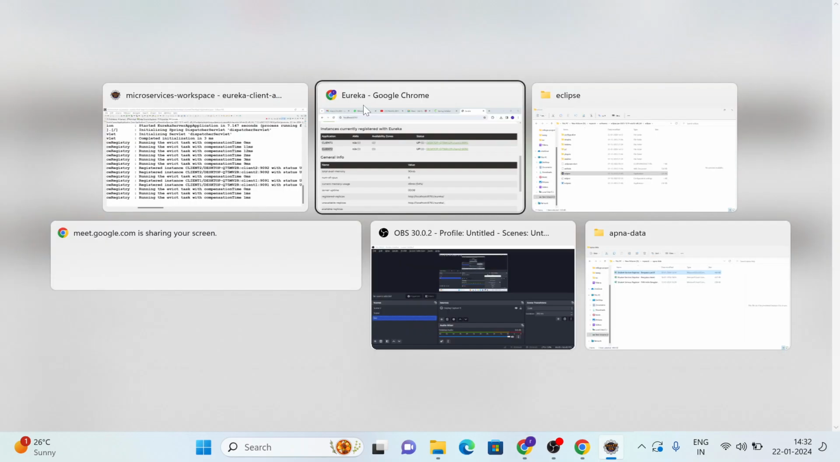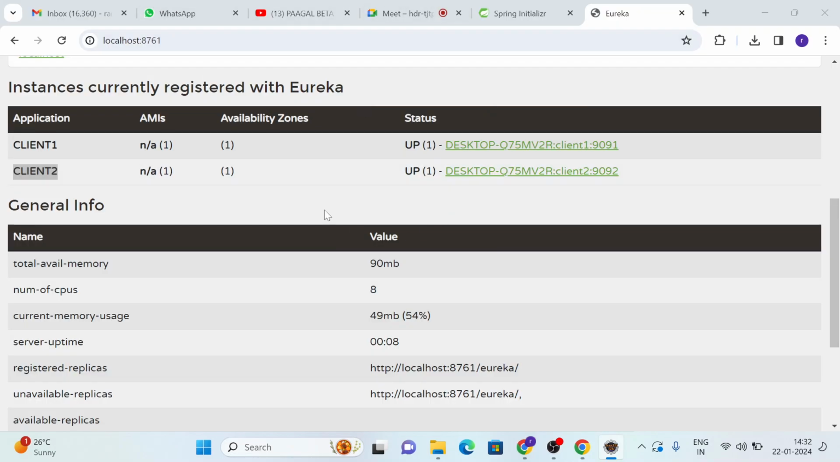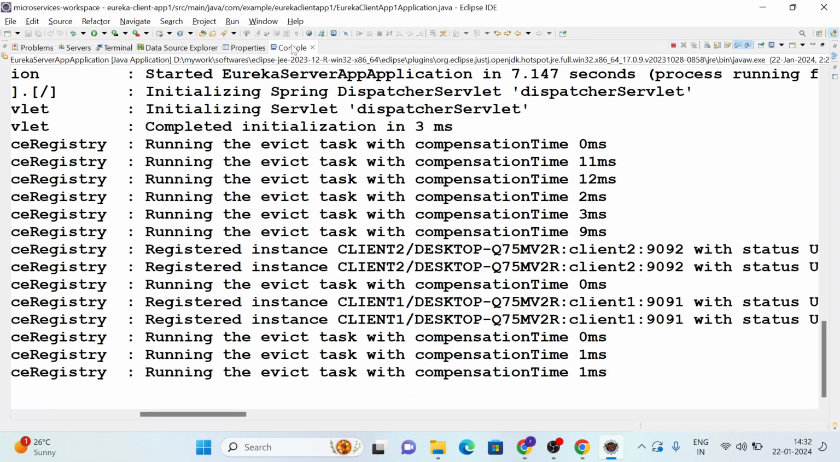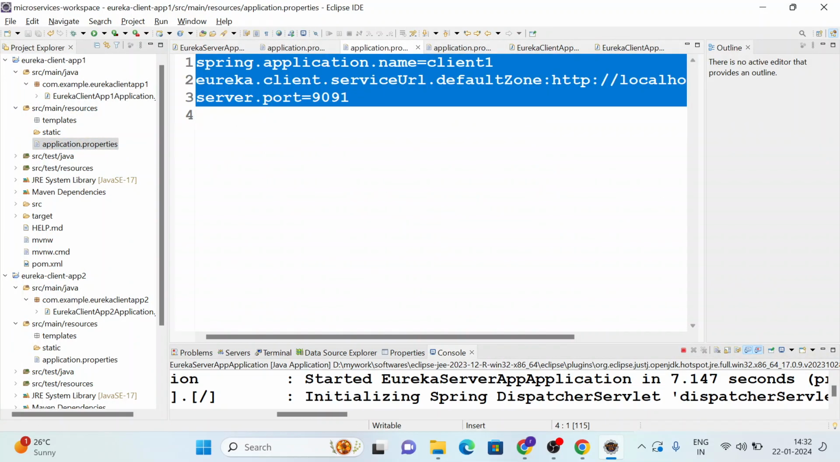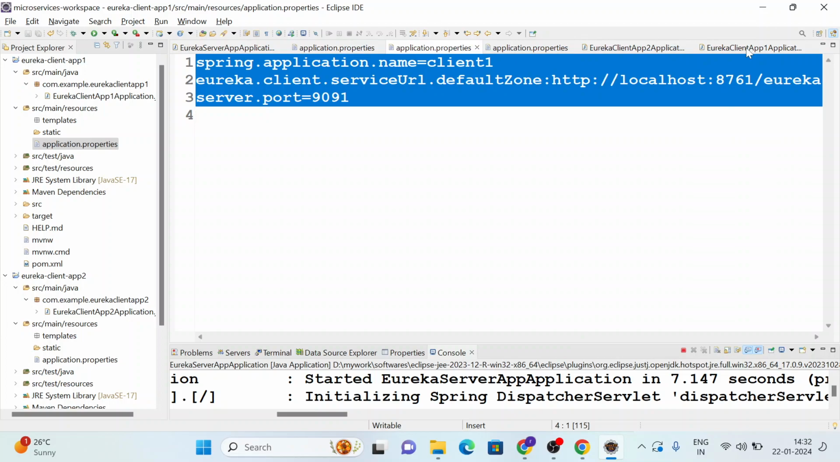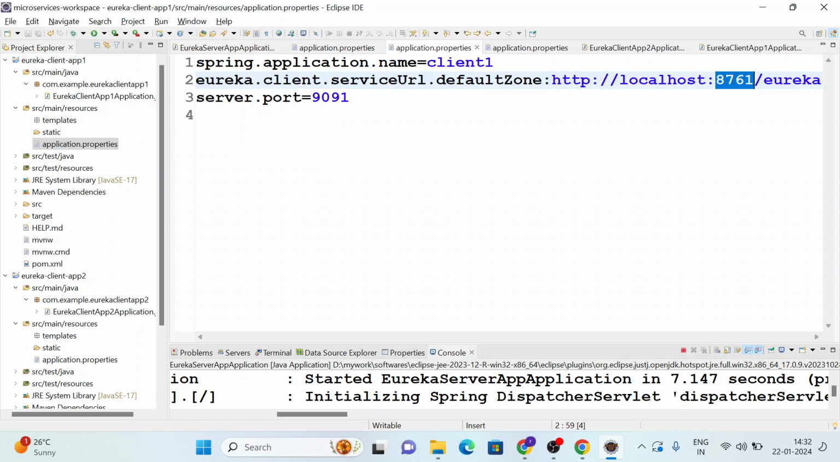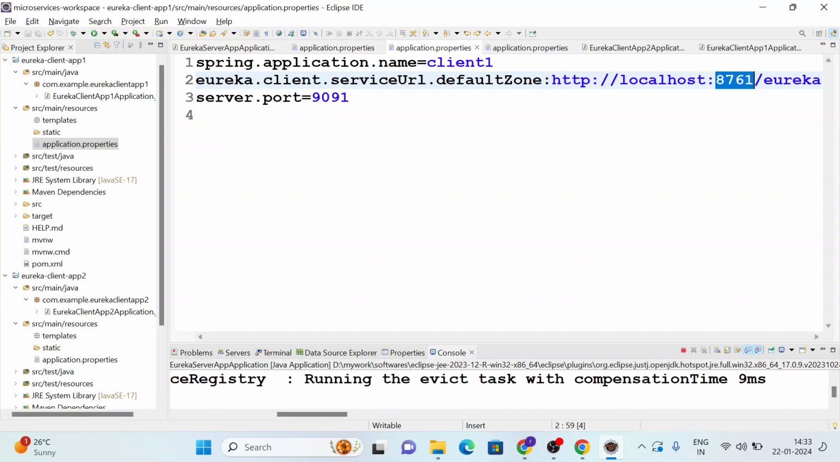Go to Eclipse. I'll show you. In the properties file of both clients, we mentioned where the server is. The server is running at 8761. That is why the clients are registered with the server. Now, two clients are there in the Eureka server.